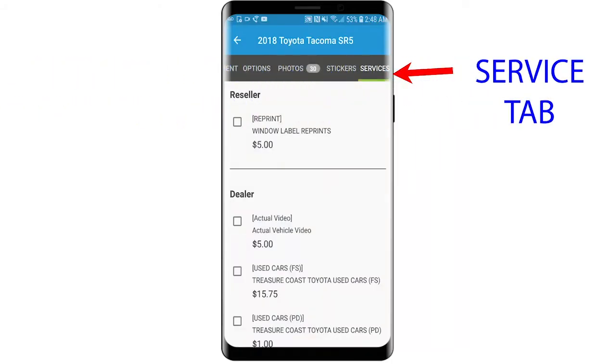In this video, I'm going to explain to you guys the purpose of the service tab and why we use it. The service tab showcases all the different services that Car Data offers. So let's go down the list.